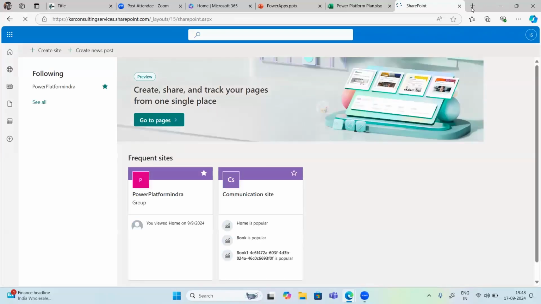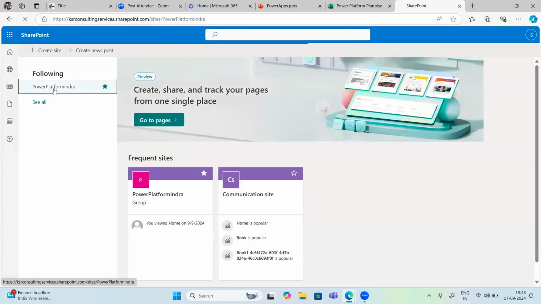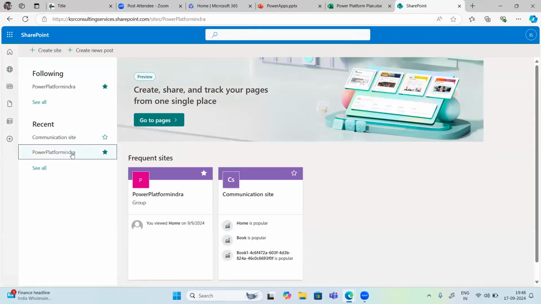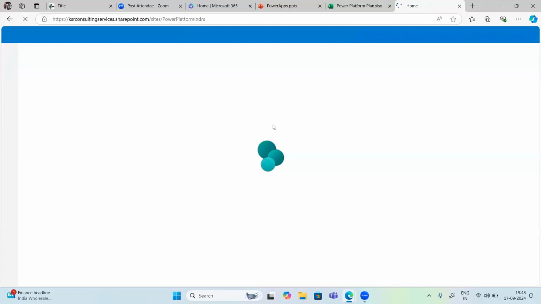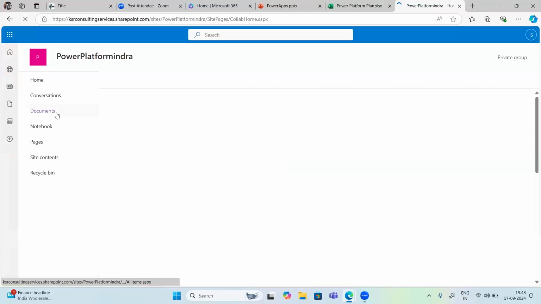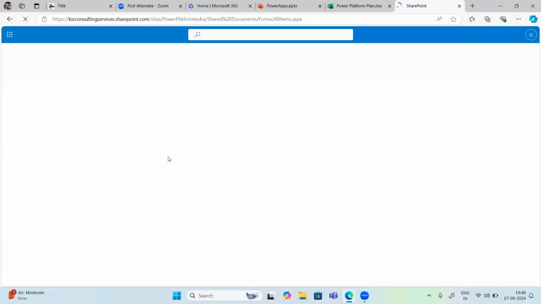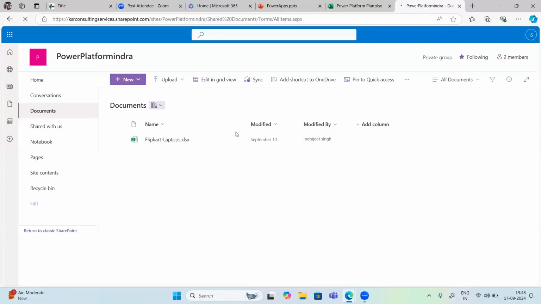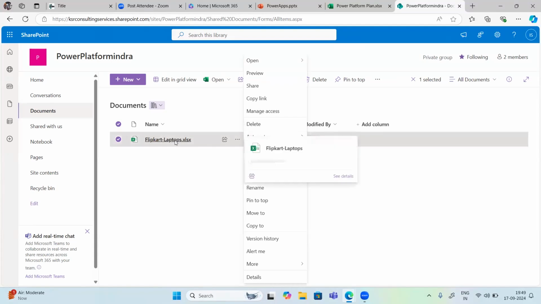Let's see if it is getting opened, and this is the site that we have created. Documents. Okay, let me see if I can edit it here directly. No, the edit option is not here.